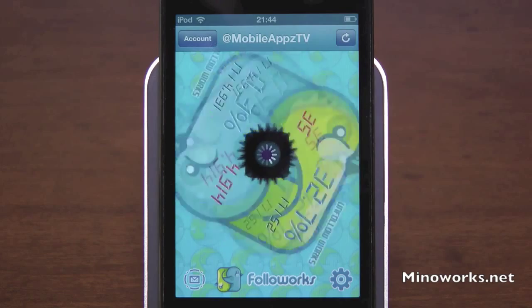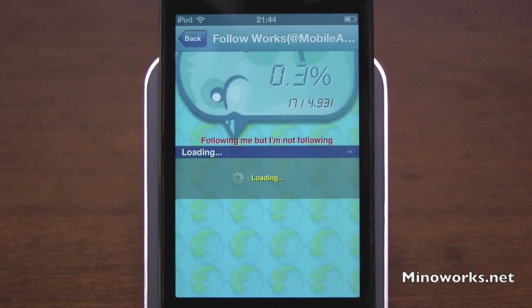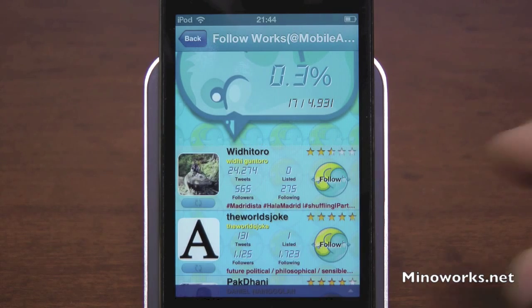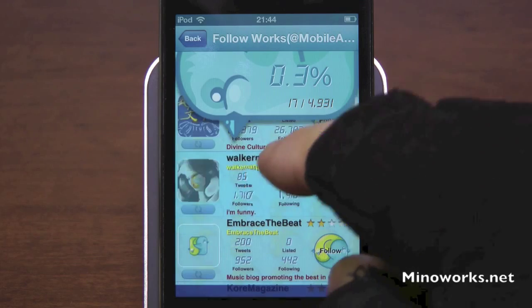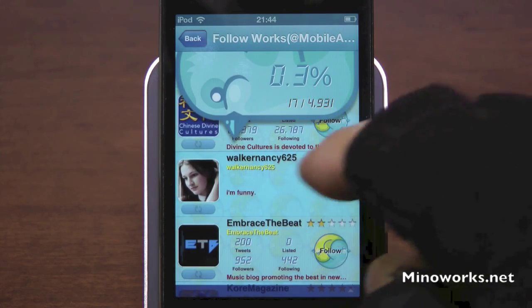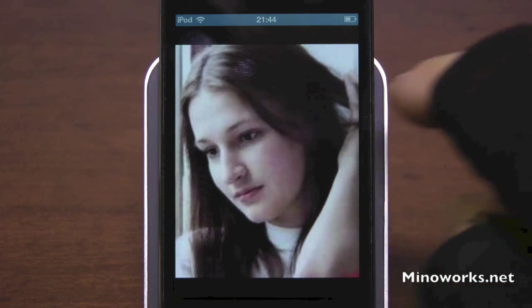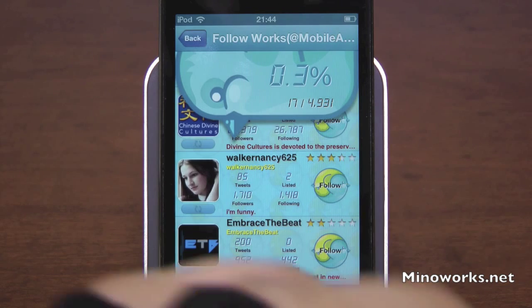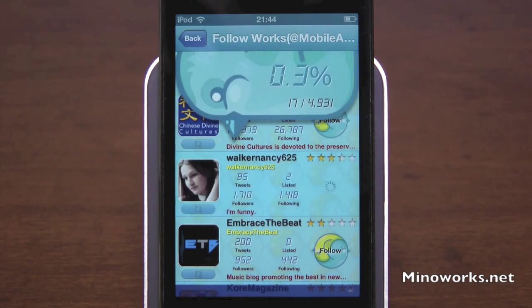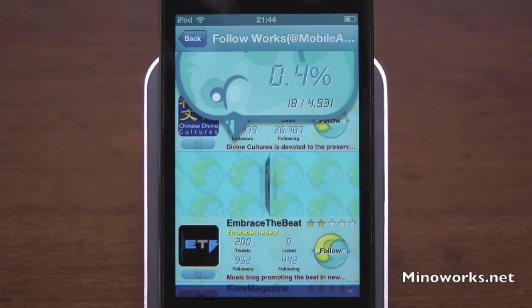Heading back, we can now tap on the bottom bird, and this will display the people who are following me, but I'm not following back. And again, all this information, the display is identical. Simply by touching the same parts of the screen, you get the same high-resolution photos. Here you can start following very simply by touching the follow button, and you can follow her immediately. And then get all the same information by touching the icon underneath.